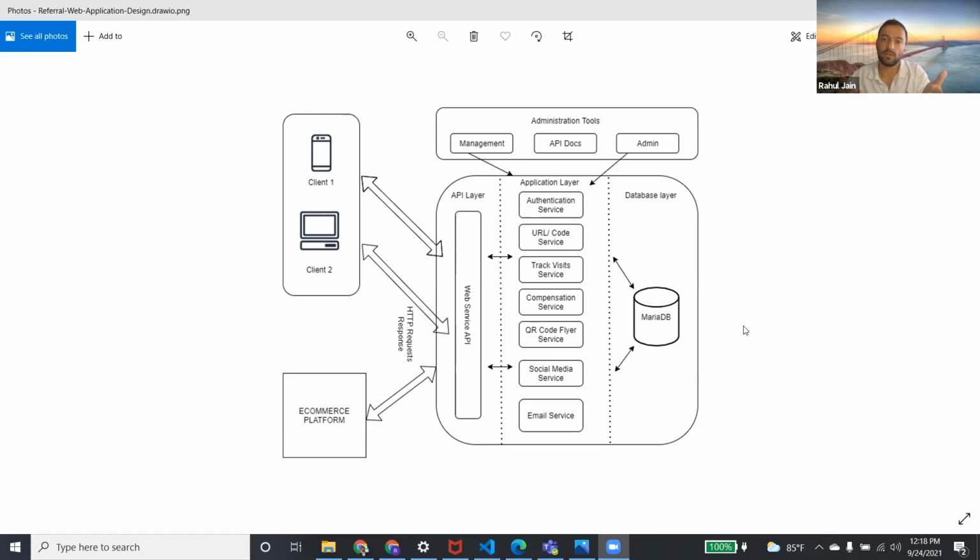And then there is the administration tool. So we have different types of admin tasks, like the admin can reject any request from the ambassadors which is not valid. And then they can even manage different types of services if they want to edit something. And yeah, so basically this is the overall idea for the application architecture.